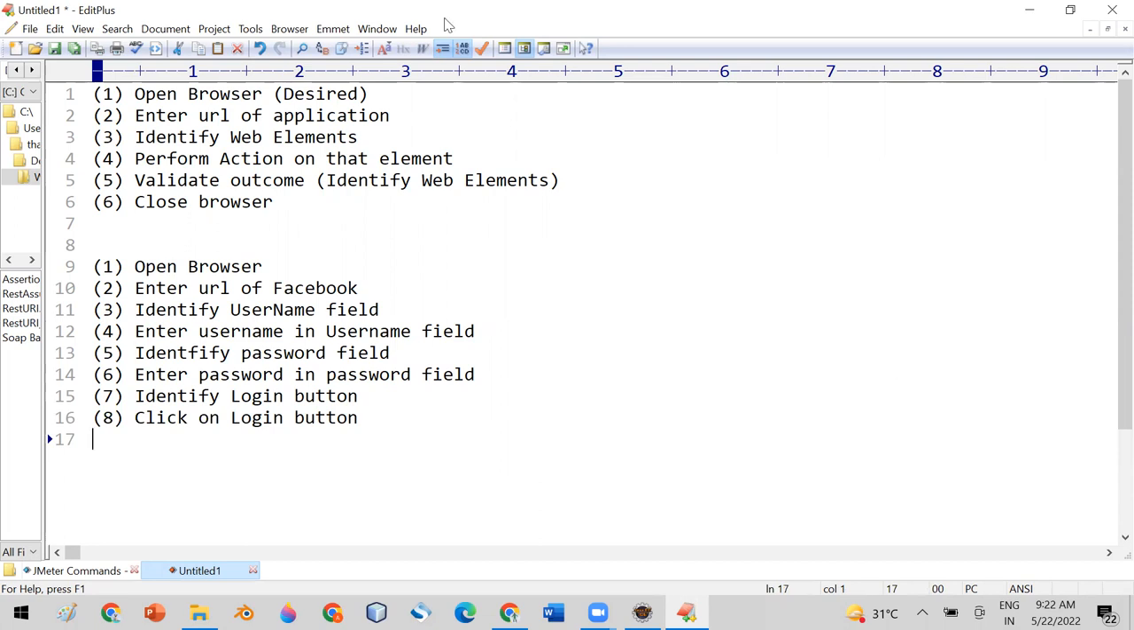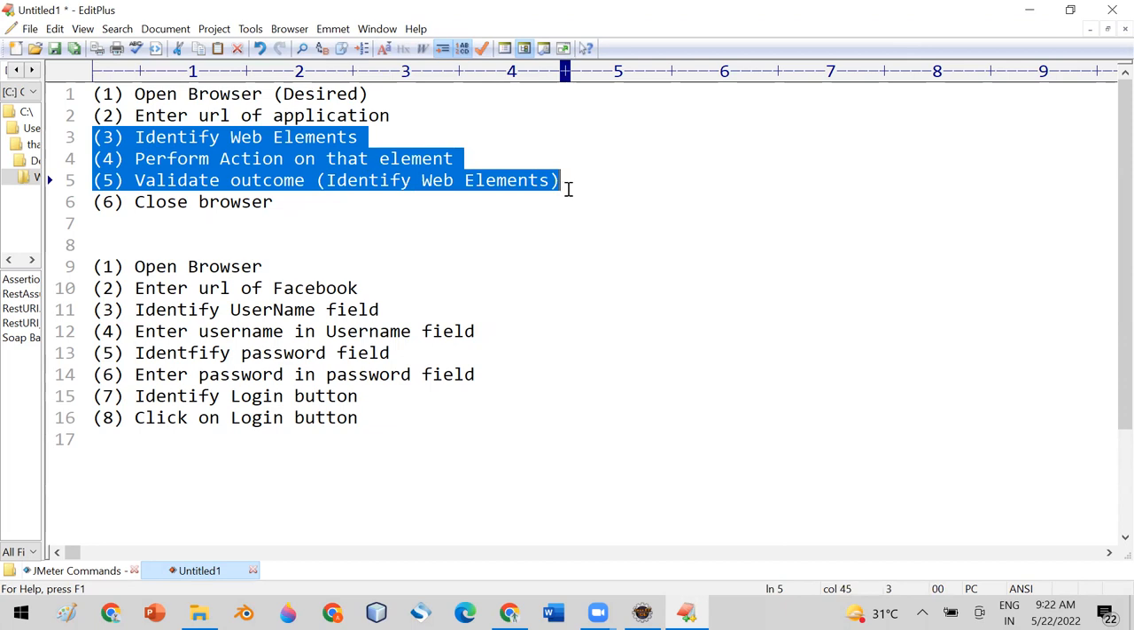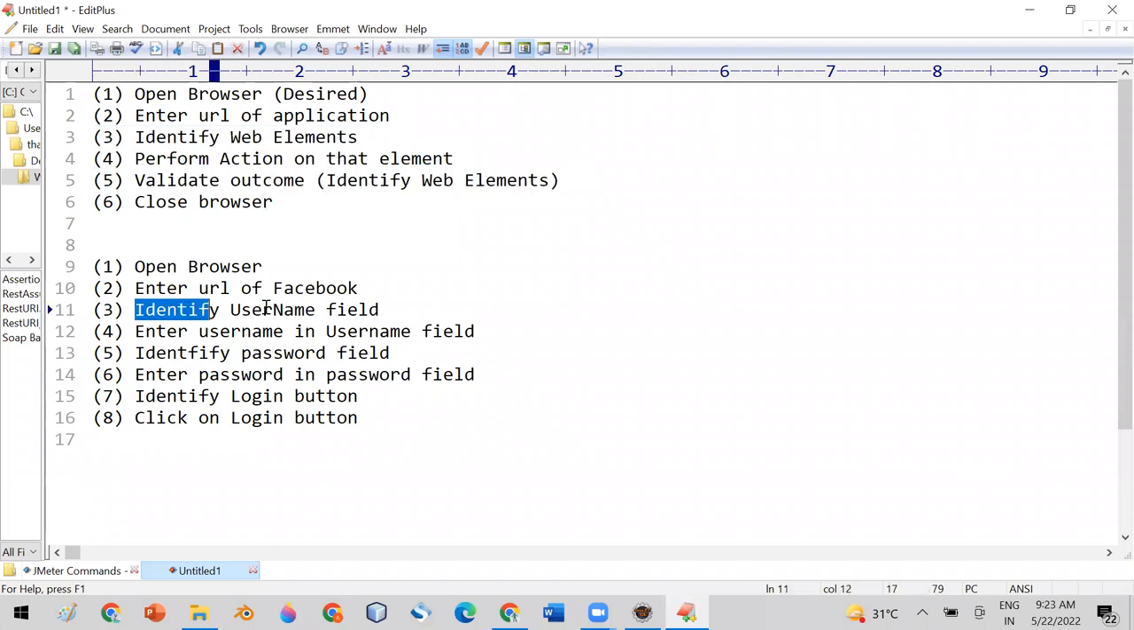Now when you click on the login button, all the steps are completed. Yes or no? So here you have seen that actually this is the one-time activity: open the browser, enter the URL is a one-time activity. But these steps 3, 4, 5 are the activity which you perform in a loop. Till the time your whole scenario is not completed, you will keep doing: identify element, perform action, identify element, perform action, validate outcome. Yes or no? Here you are doing the same thing: you identify the username field, enter the username, identify the password field, enter the password, identify the login button, click on the login button. Now all the steps are completed, so the last step is to validate the outcome. Yes or no?